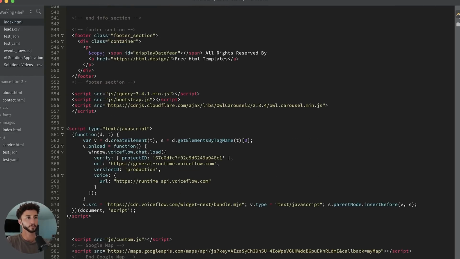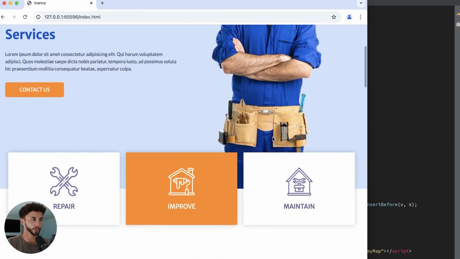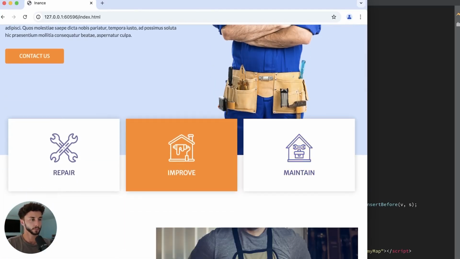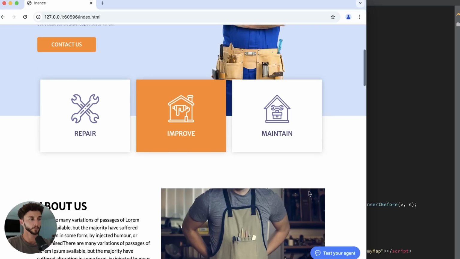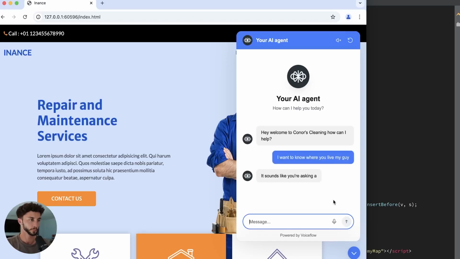Click this little button up here, and it will show us a local version of the website running on our computer through Brackets. So here's my man with a magnificent beard, and we have the test your agent bubble down here. And there we go. I want to know where you live, my guy. Yep.